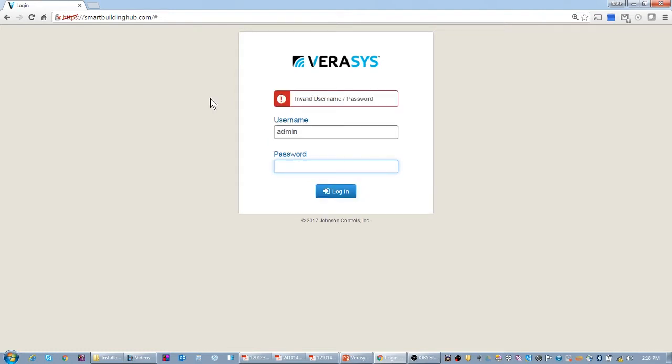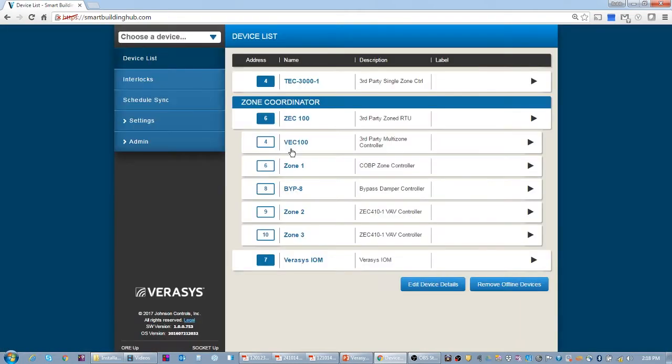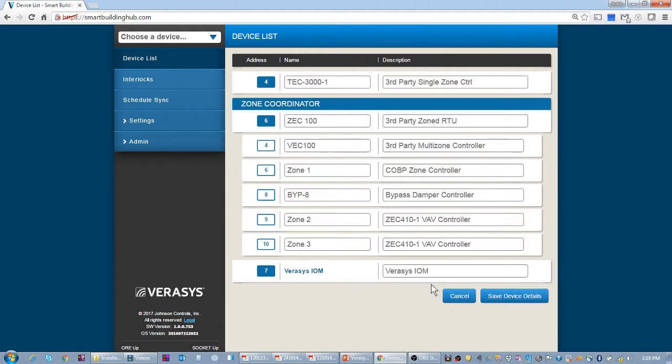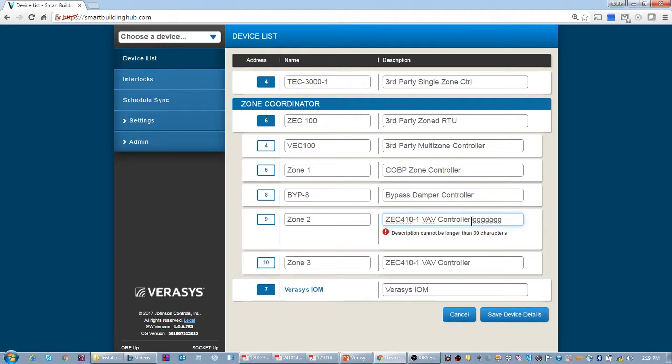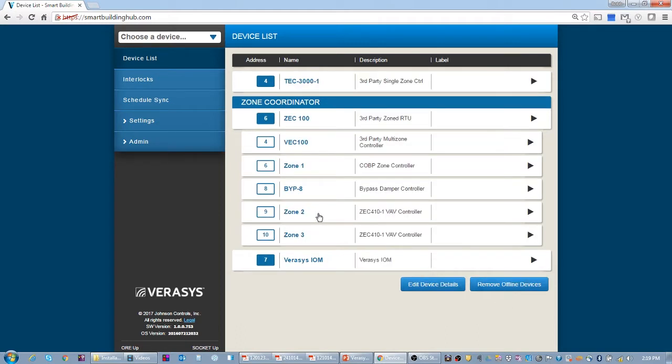So my Verasys system, as I get logged in, has two VAV box controllers on it. I've already set the name of the box, so I can do that through Edit Device Details. Just got to make sure that I don't go over 30 characters. So that's on both the name and the description. So I've already set that.